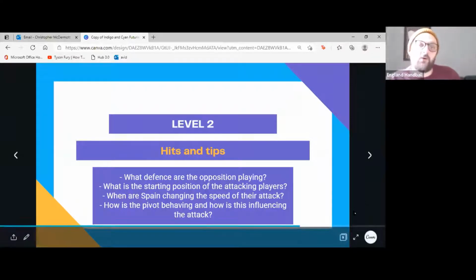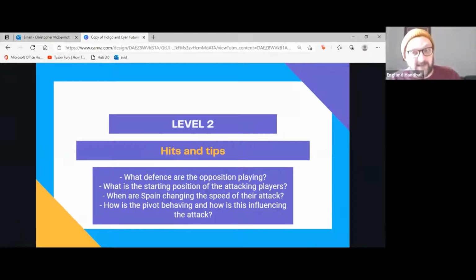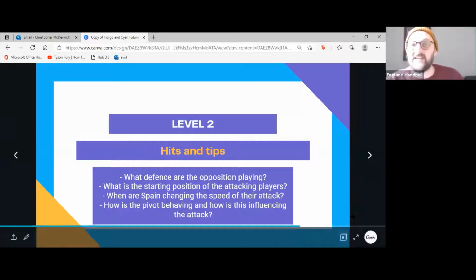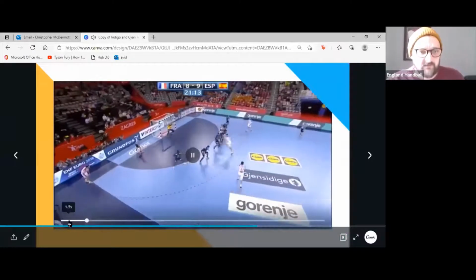Also keep an eye out for when Spain are changing the speed of their attack. And this was already mentioned, but how is the pivot behaving? How is this influencing their attack? So we're going to watch the video again now, and I'm looking for more contribution from you after we watch this. So take any notes you need to take during this.